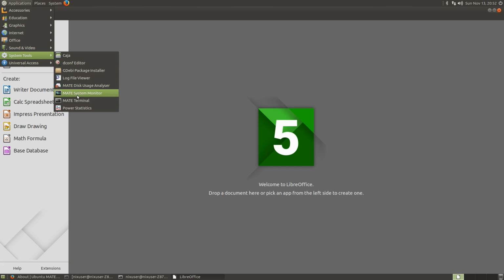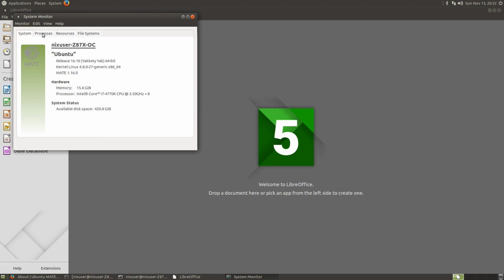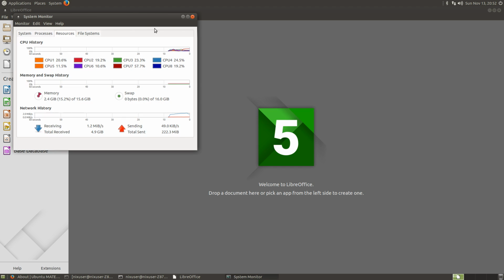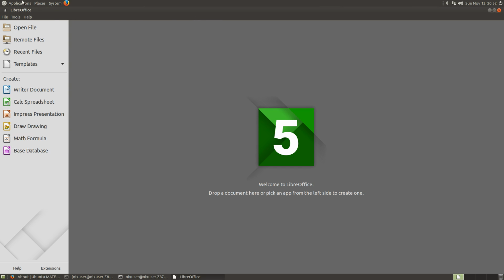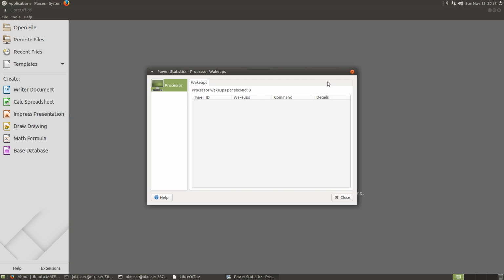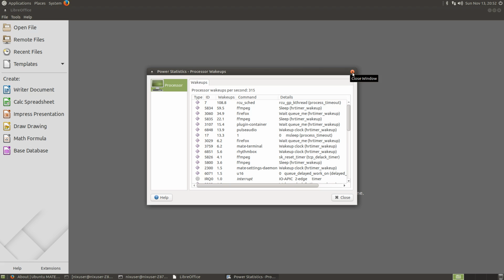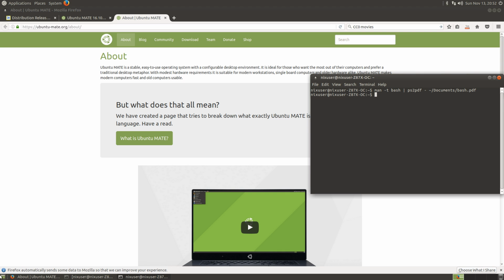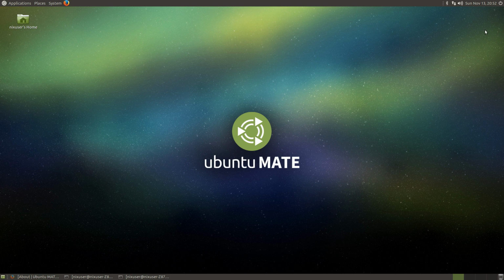So system monitor, as you'd expect. Same old. I tend to use htop or top for system monitoring, at least for resource use and processes. So yeah, power statistics probably not going to be much use to me anyway. But anyway, that's pretty much what we are seeing here with Ubuntu MATE.